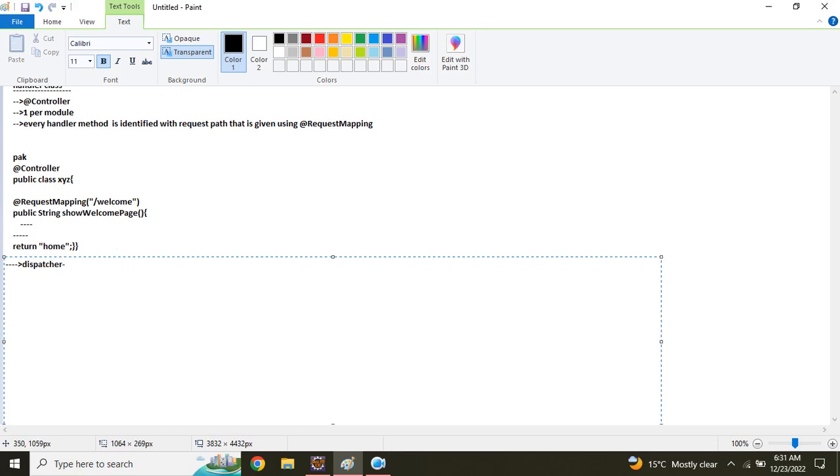Dispatcher hyphen servlet. Where we will take it in the WEB-INF folder. Servlet, then .xml.